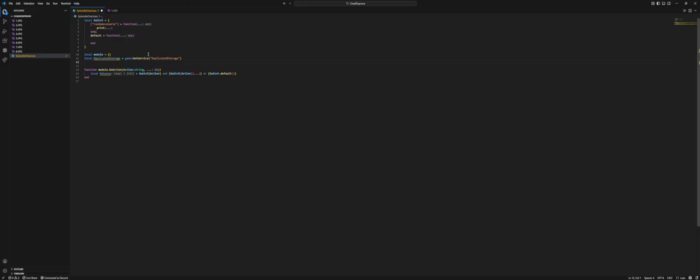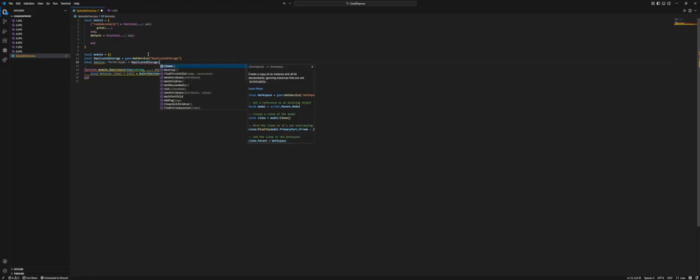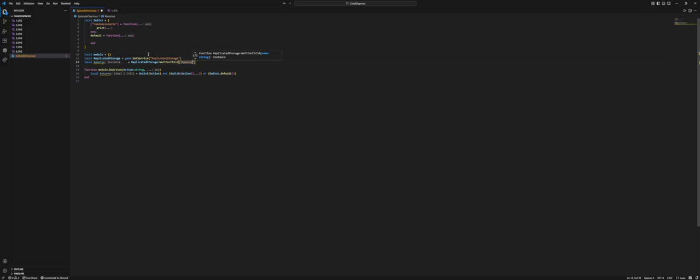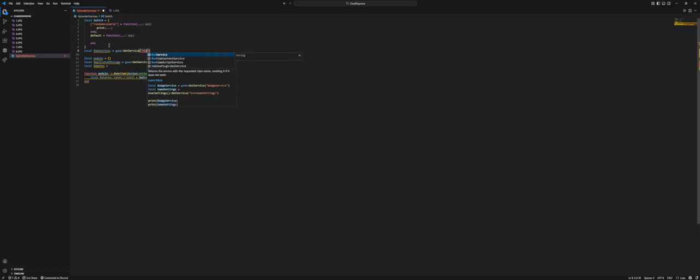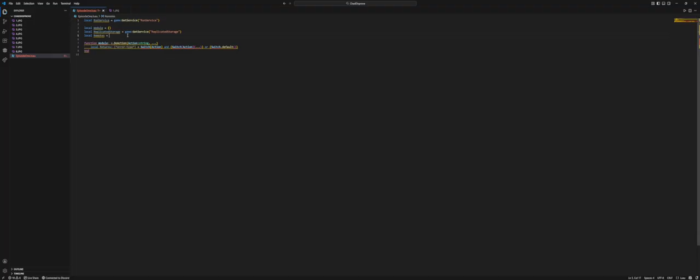Then we're going to want to get our remote section. So we're going to get local remotes should equal replicated storage, wait for child, remotes. This would only be used if it's the client context. We can improve this by going to the top of our code and doing local run service should equal game get service run service. I'm actually going to move you down for cleaner code because I can't read this very well.